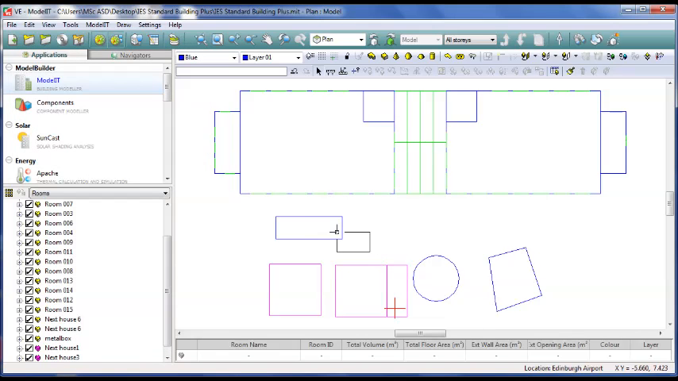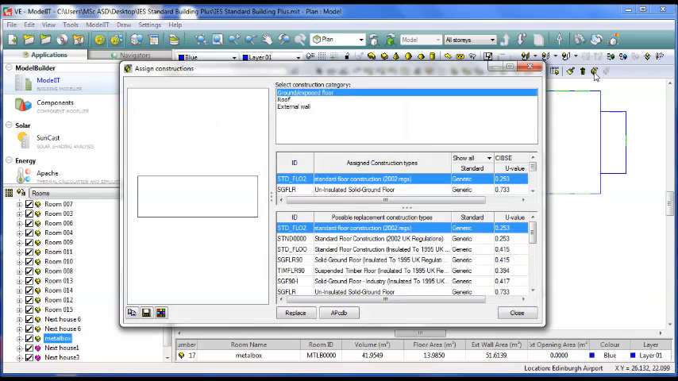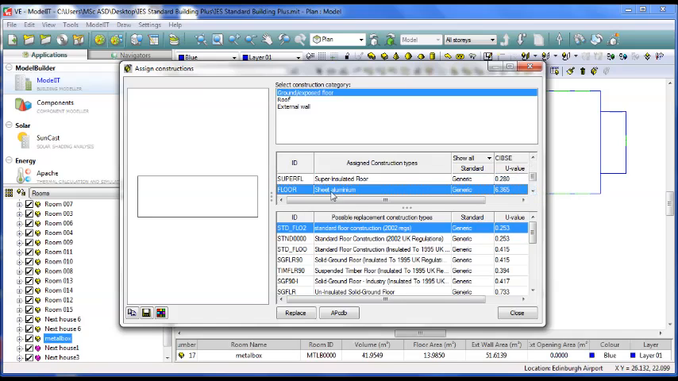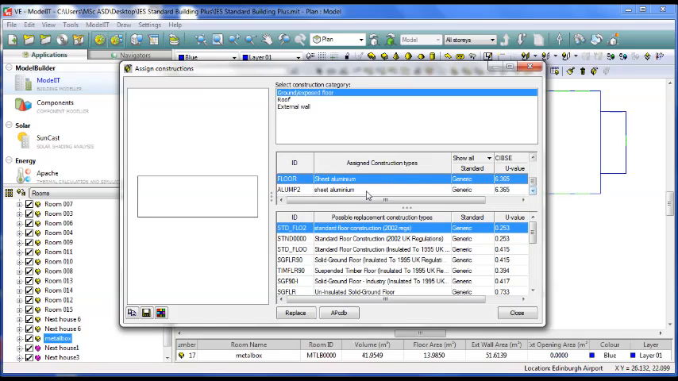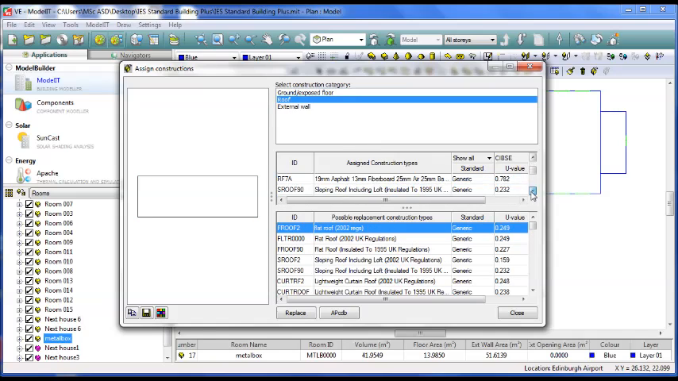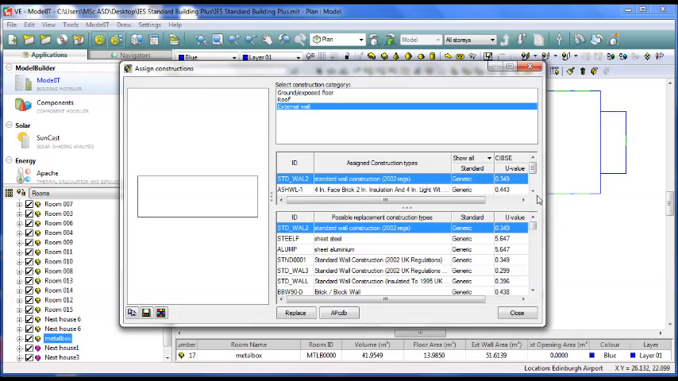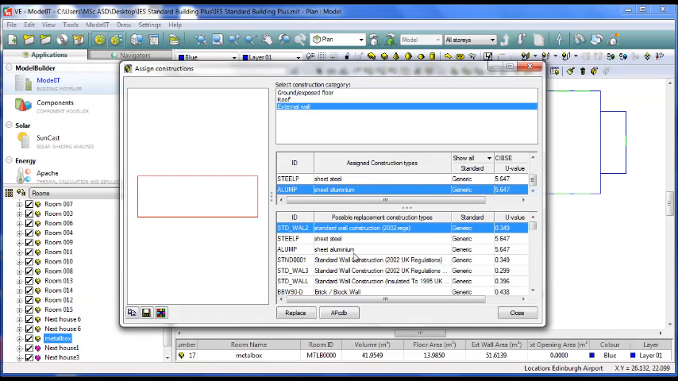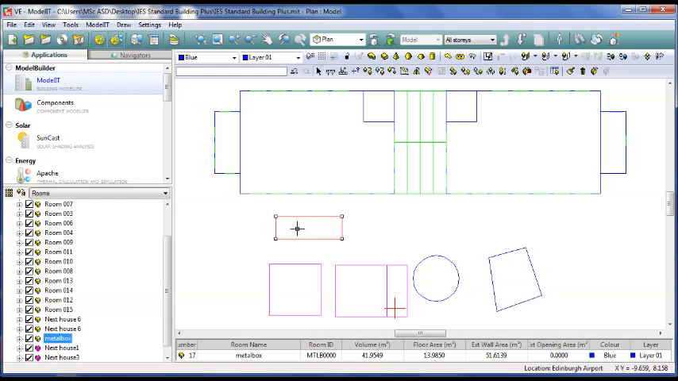I select it, go over to Assign Constructions, having a quick look here. Need to find what this floor is made of. It should be sheet aluminium. Not that one, but that one. There we go. Roof, again, sheet aluminium. Excellent, it's lighting up. And external walls, sheet aluminium. Yes, we've got it all. So I'm just going to close that. And we managed to draw a box from scratch as aluminium.